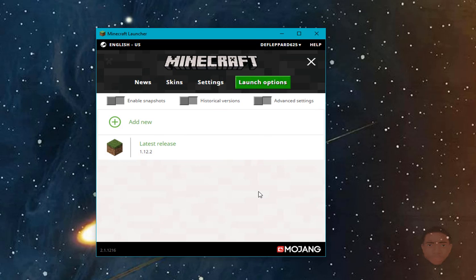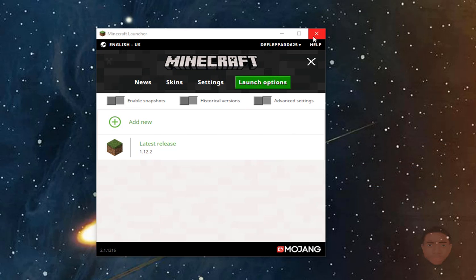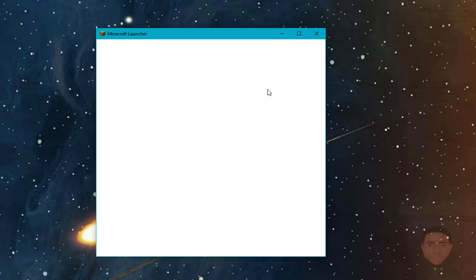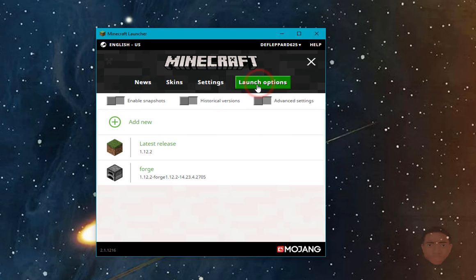Now we're going to head back to our Minecraft. Now after your Forge has been downloaded, and if you initially had Minecraft open, the best thing is for you to restart Minecraft so that Minecraft would be able to know that Forge has been installed in it. So I'll just close this and restart Minecraft again. Okay, so we're back here. So I head over to launch options, and Forge is here.